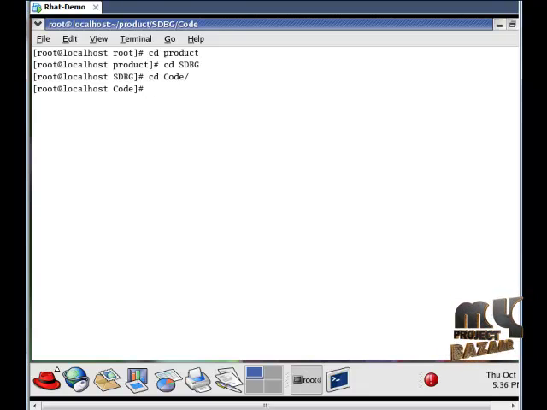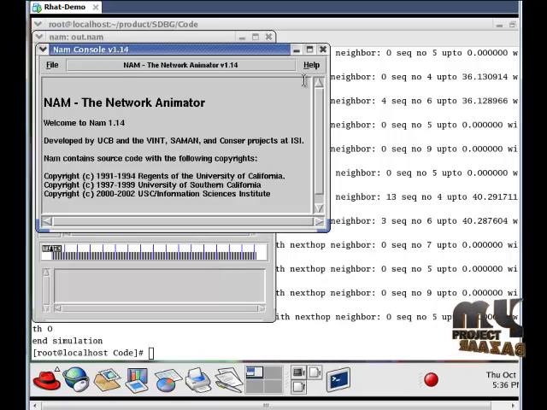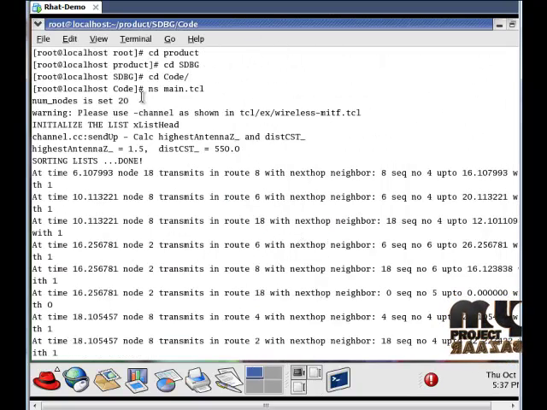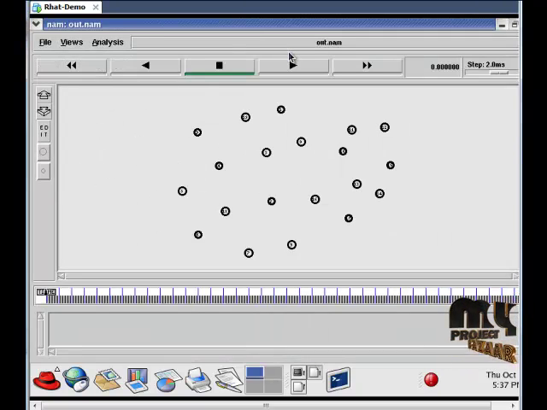This is the line for running our TCL file. This is our syntax: ns space main.tcl. When we type this, it will produce all the factors used in our SDBG scheme. This is our output window, which denotes the number of nodes we use, and it will produce one output window called the NAM window. This NAM window contains the number of nodes and the moving speed buttons. When we click on play forward, it works.